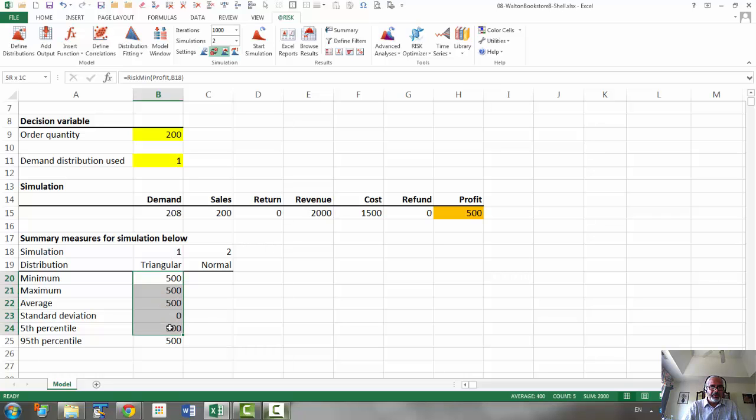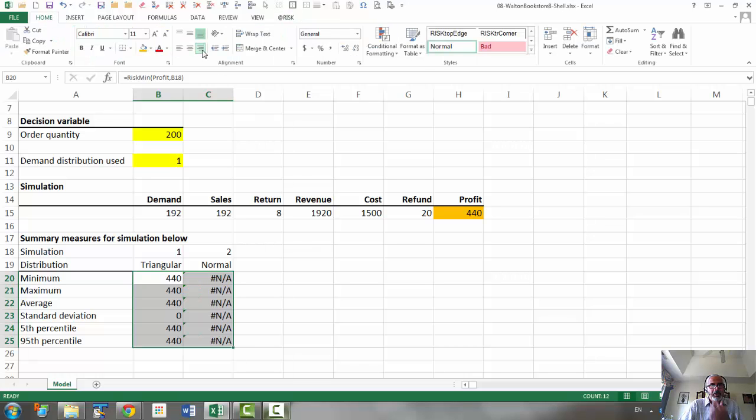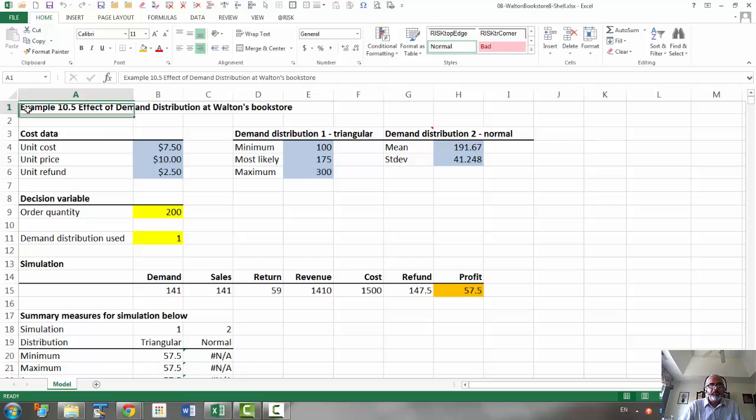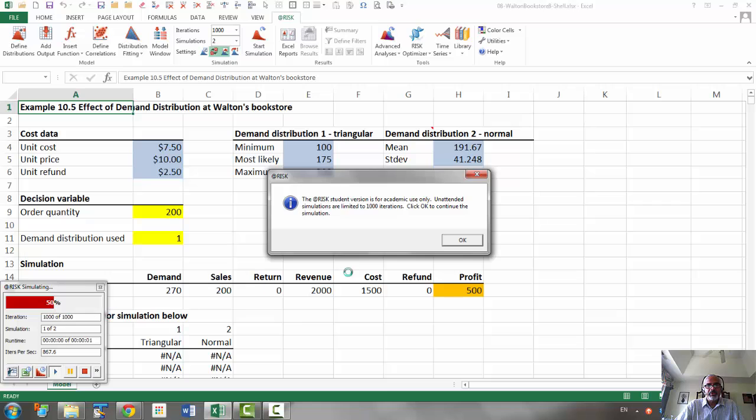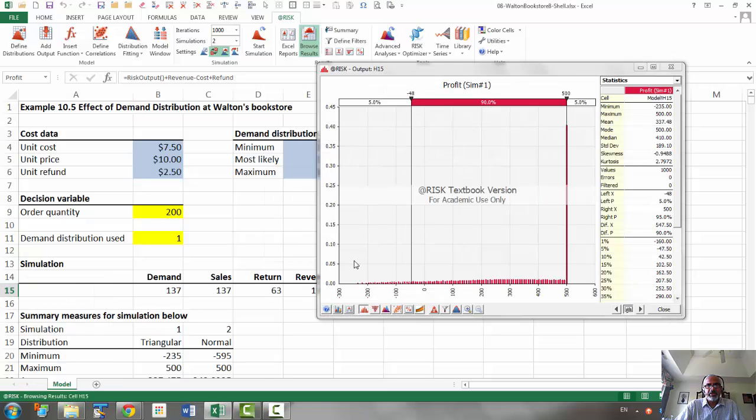Now if we copy these, then you get the normal distribution case. Now we have to run the simulations. We will use 1000 replications. There are 2 simulations to run, triangular and then normal. So let's start. First 1000, the second 1000, done.